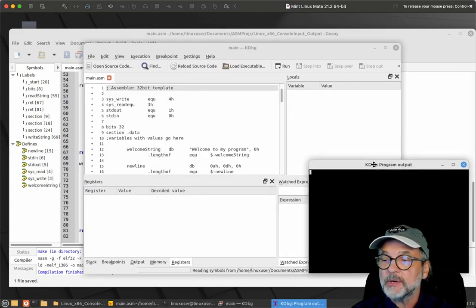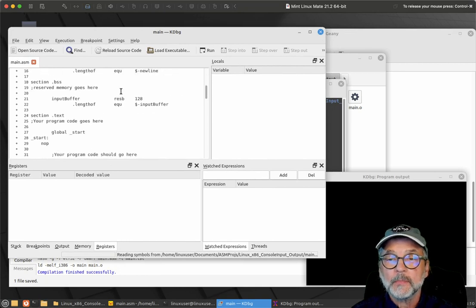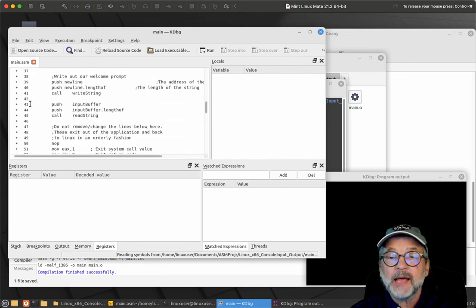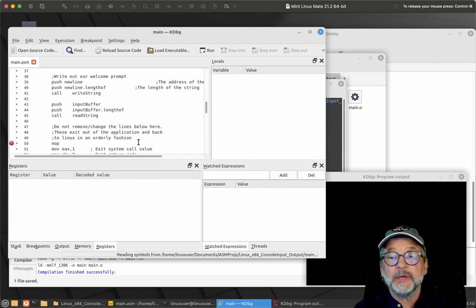And I'm going to move this little window over there. We're going to have to type into that little window. Let's stop right there, the no-op after the input buffer. Then after the read string, we're going to interrogate that data in the debugger.